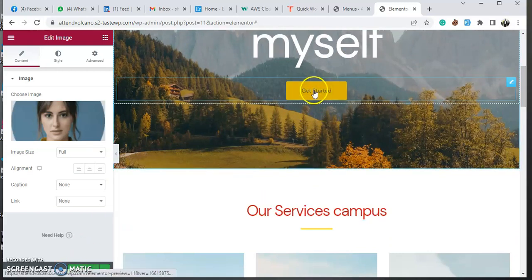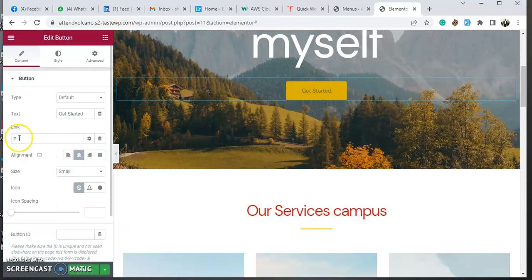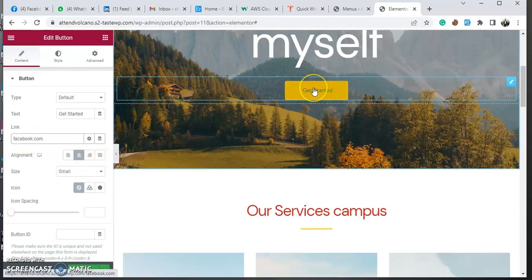So let's say get started. There's a link here on get started. Remember, if I want to change the color, I will go to style, so you can play around with it. So here I can now put maybe facebook.com. So now this point is facebook.com. Anybody that clicks it will now be redirected to the page. So you can also do that for any page on your website, even this contact us, about us. So you can just put the link there. When you're done, you click on update. If you do not update, it won't affect the website.